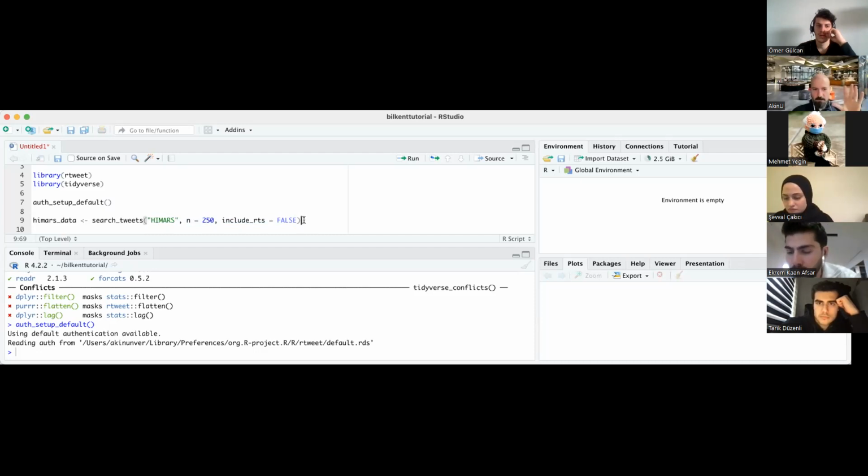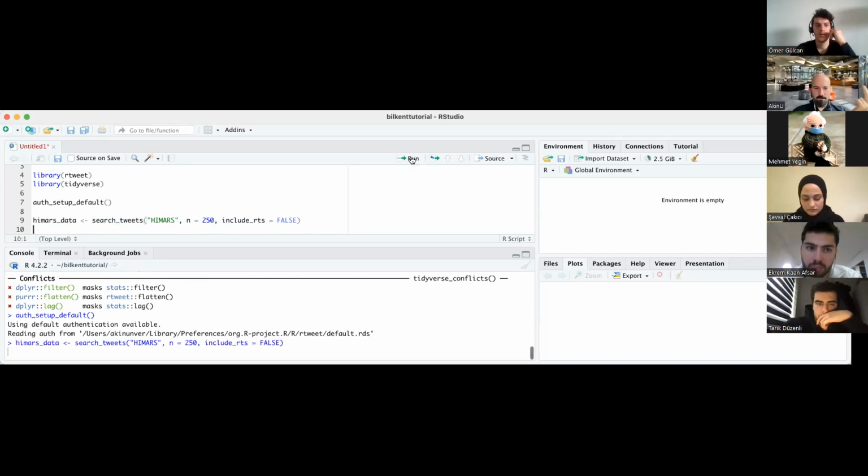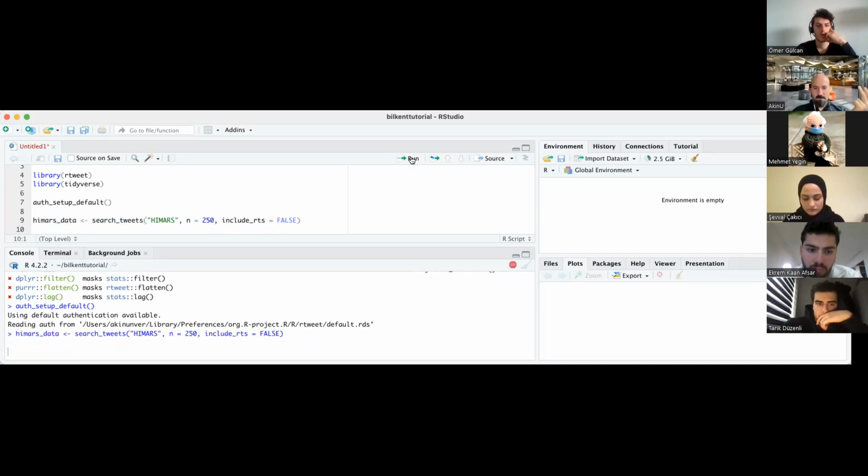When our tweet gets this data, it is going to assign it to an object called HIMARS data. So what I'm going to do right now is come to the end of this line and hit run. Since this is a very small Twitter data set, it downloads very quickly.